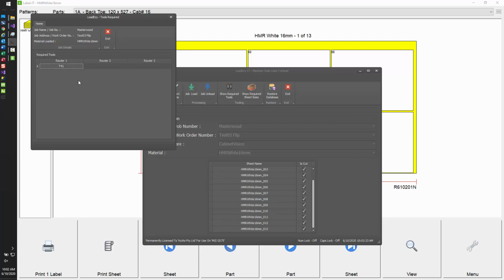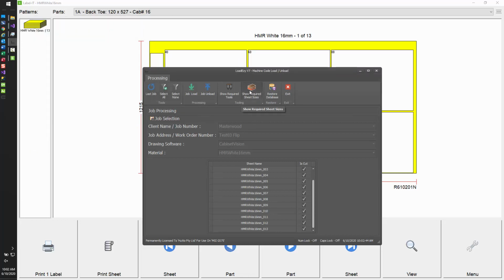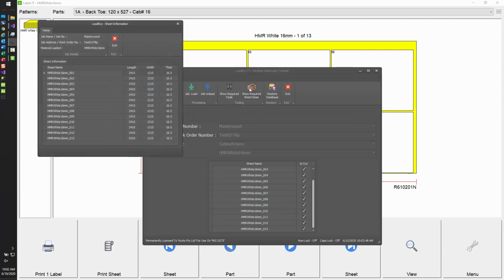That way the operator can confirm that the machine does in fact have each of those tools loaded into the tool changer, and he is ready to proceed. We can just close that up. The other thing we can also do is click on this button here, which will show required sheet sizes. It lists each program or each sheet and tells us the size of the sheet that is required.